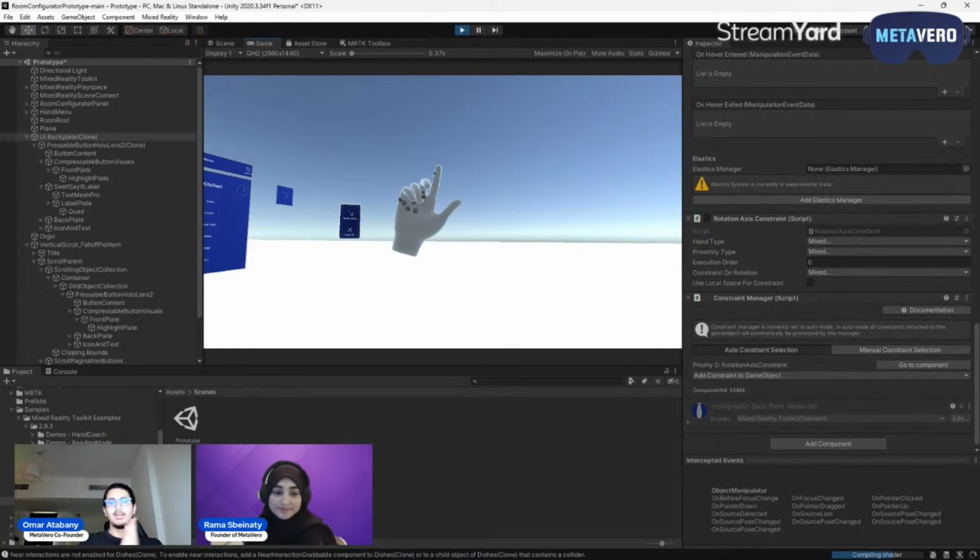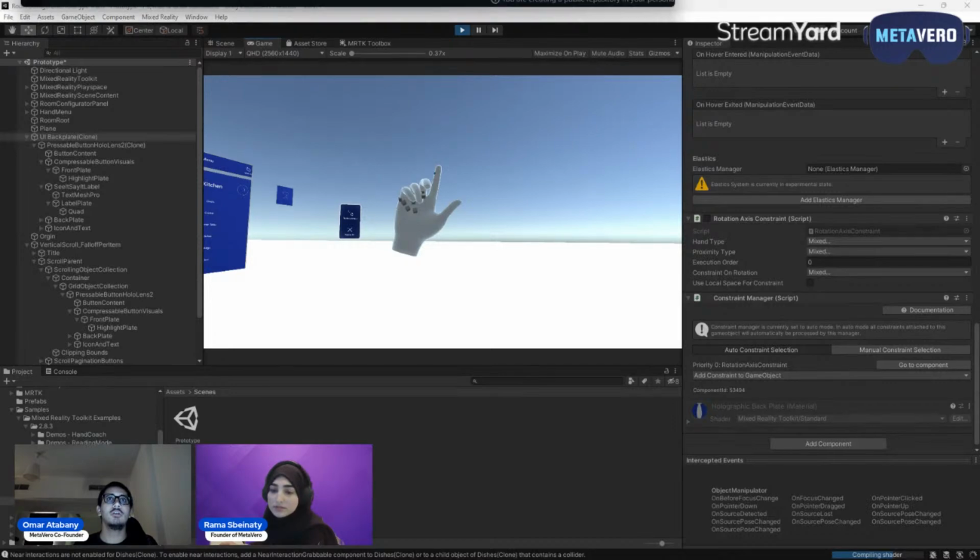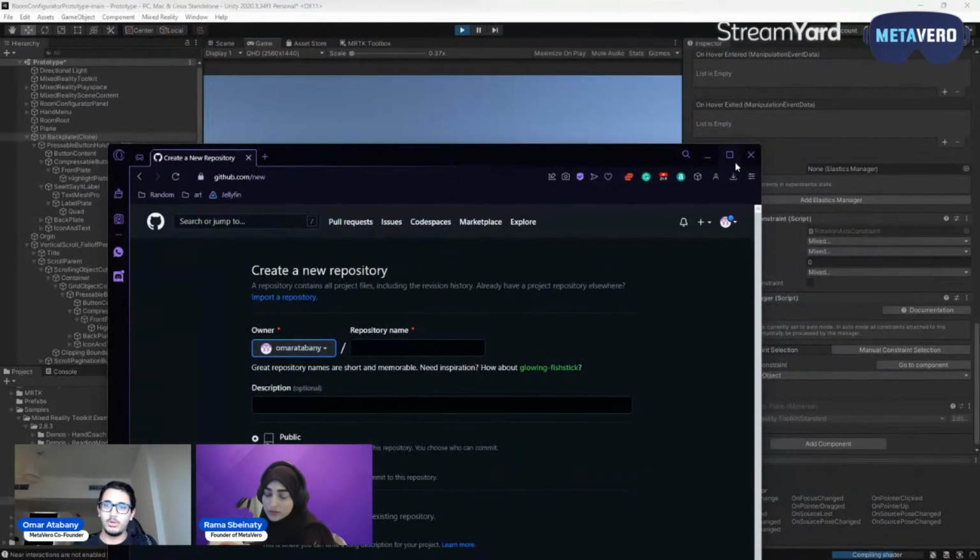Okay, so the next step is, when you are done with your project, we need to talk about how to upload it to GitHub, because we want to have easy accessibility to it. The way to do that is simple. Just make sure that you have a GitHub account, and then we're just going to press on create a new repository.